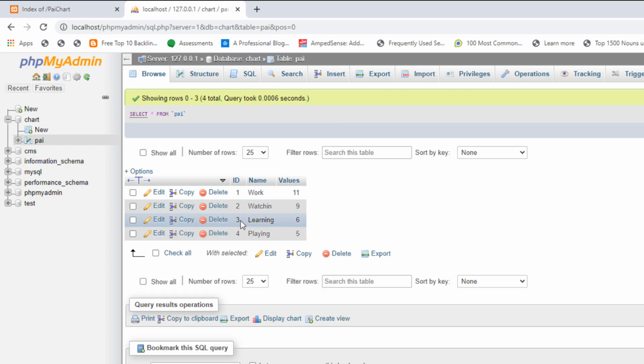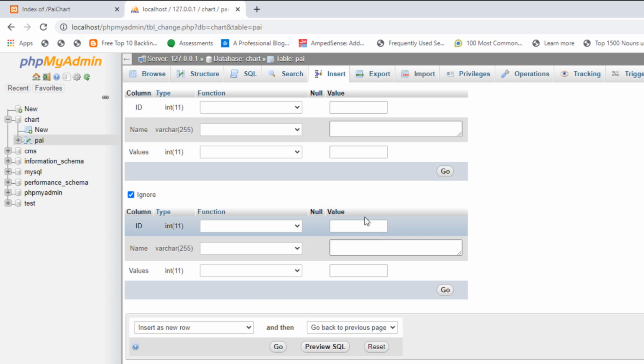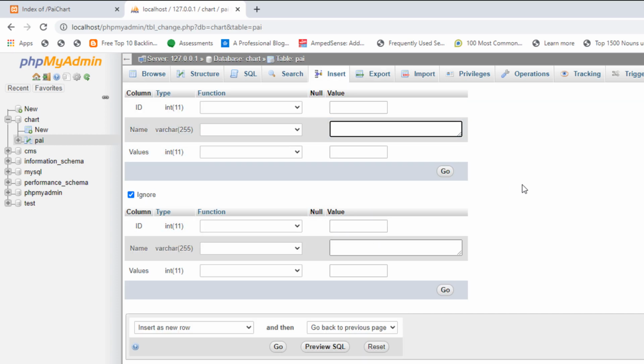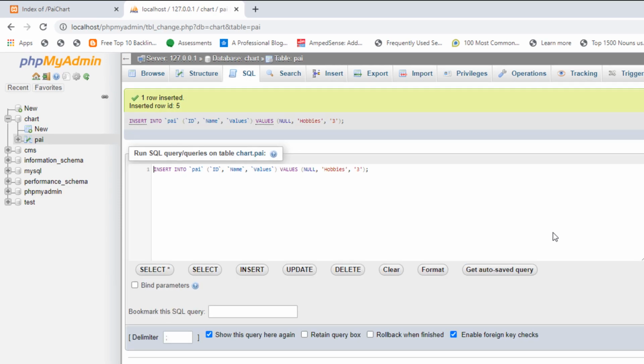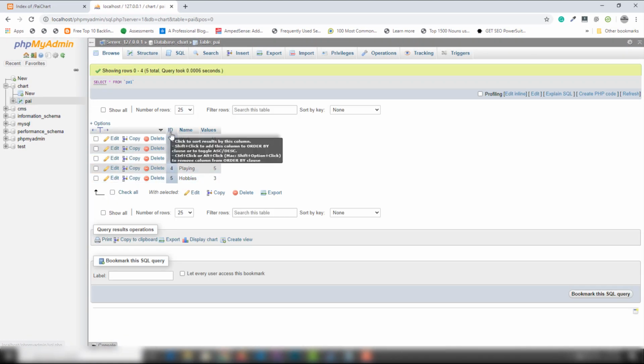As you can see, 1 2 3 4, but I will also insert 2 more values, and I'm gonna use hobbies, 3. And now finally I will write the last column, and click go. We have 5 values inside my table with the name of pie, right?